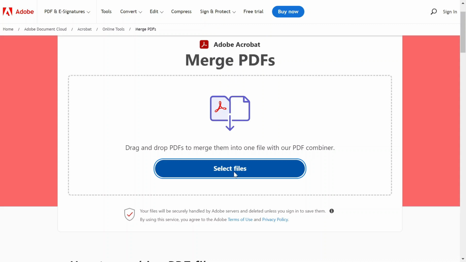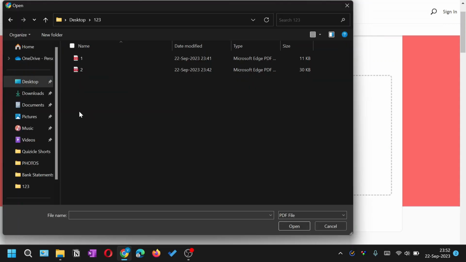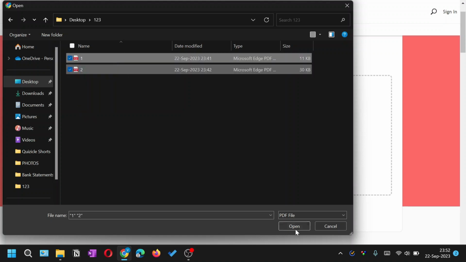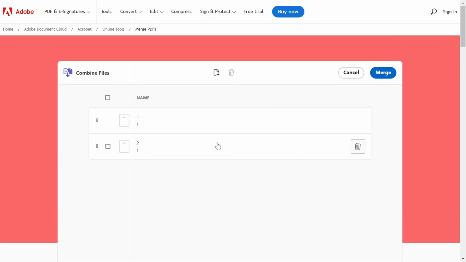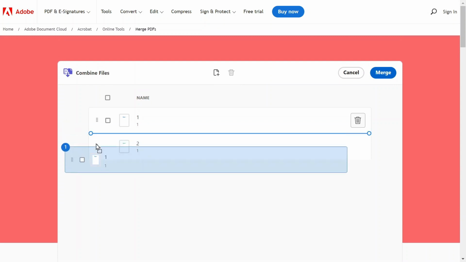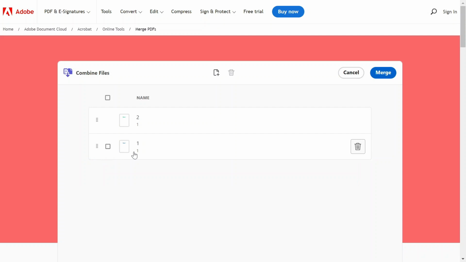You need to click this Select files and then browse your files. You need to select both the files and open. It will take some time, depending upon the speed of your internet, to upload both the files. You can see the file names here, and if you want to rearrange them, you can bring one of them down, or you can take the other one up. Once you are satisfied with the sequence of the files, you can click merge.